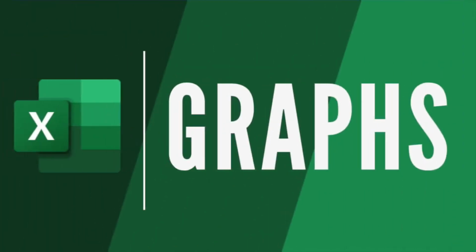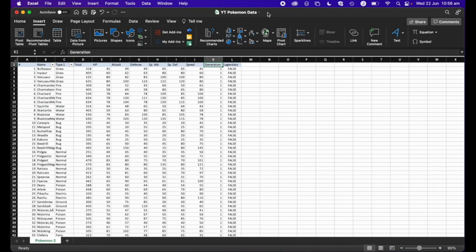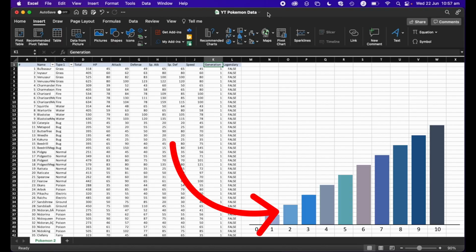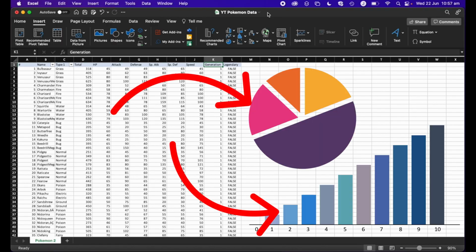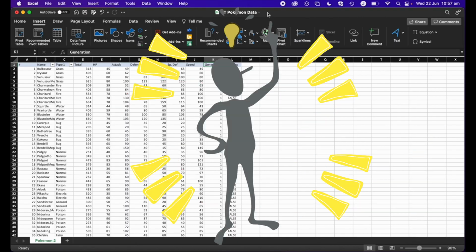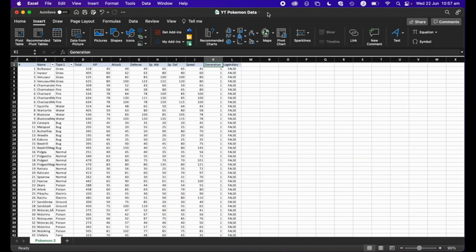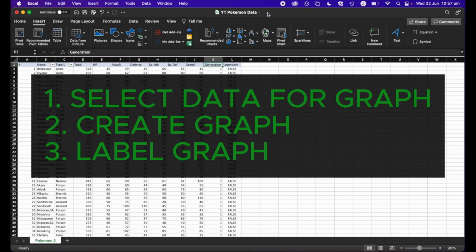So graphs are one of the best ways that you can visualize the data that you've collected, and obviously this can help your understanding, but it's also great at explaining the key information from your data to other people. So in this tutorial I'm going to go over how to select the data that you want to include in your graph, how to create the graph itself, and then how we're going to label it correctly. So let's get started.